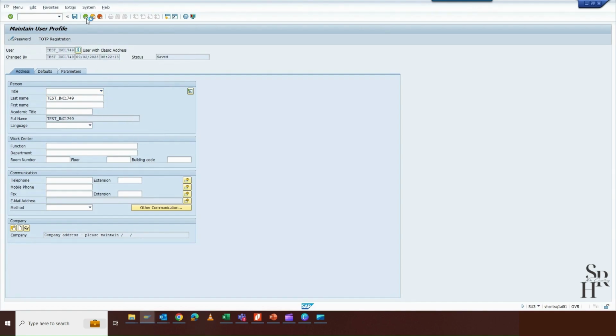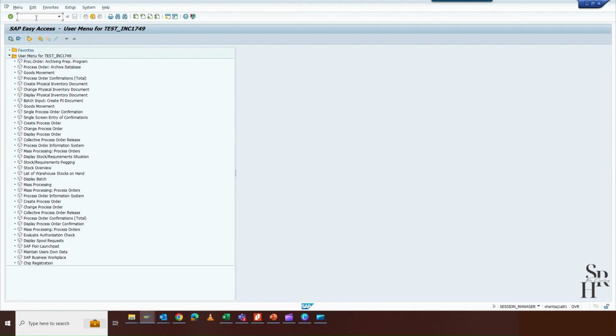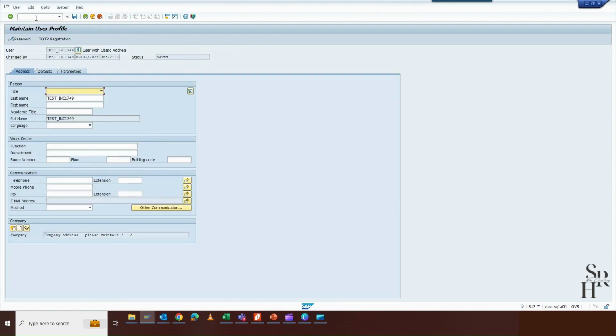The other way is, I'm just taking you back again to the Session Manager, to simply type the T code, which is SU3, and hit enter. This will also take you to the same window. Here you can see there are a few tabs. We will get into them one by one.